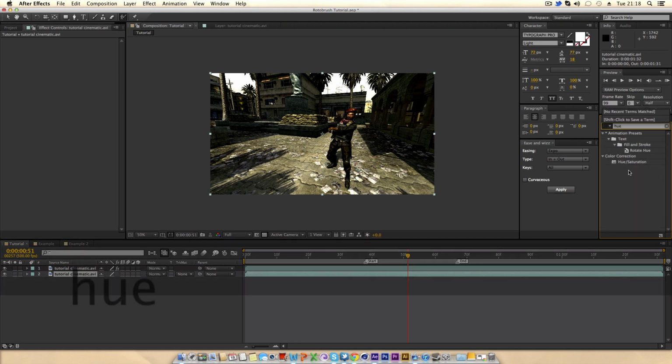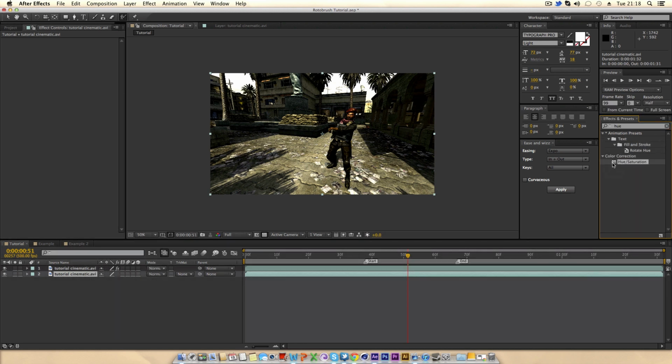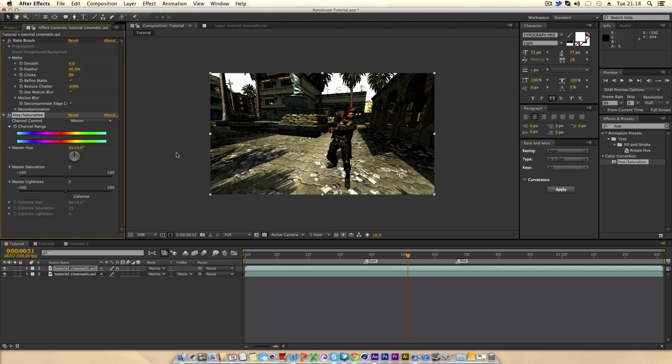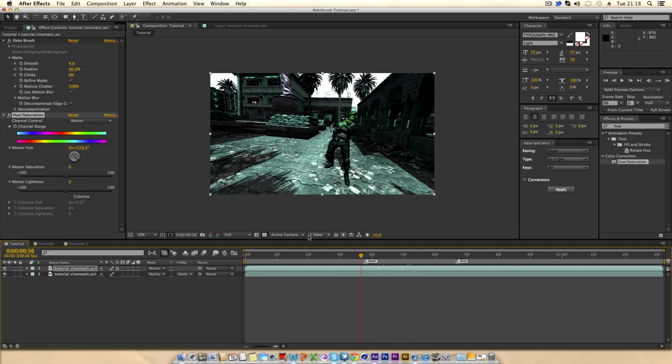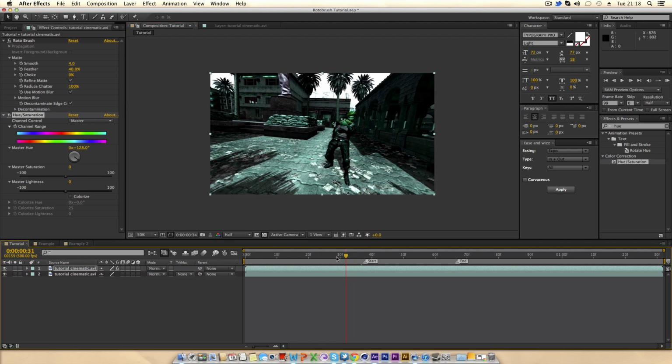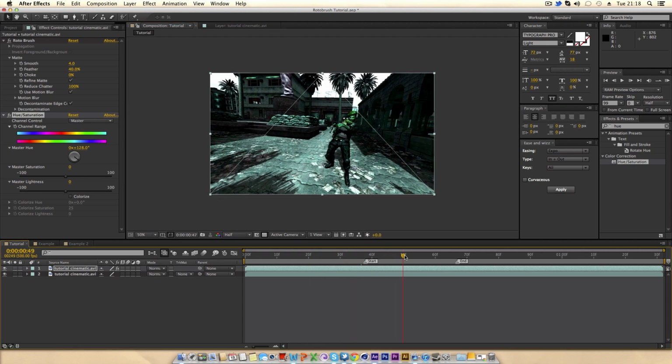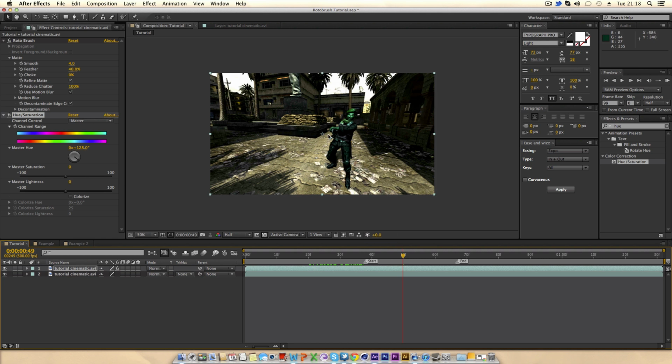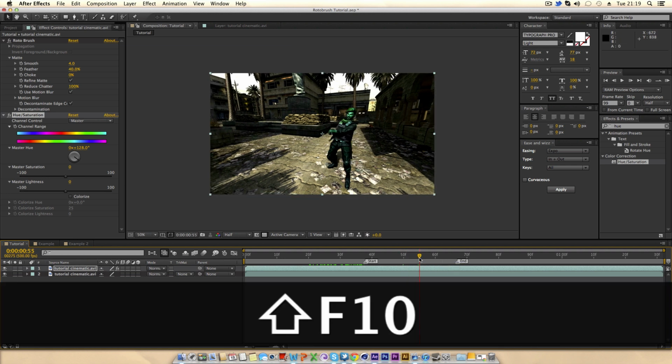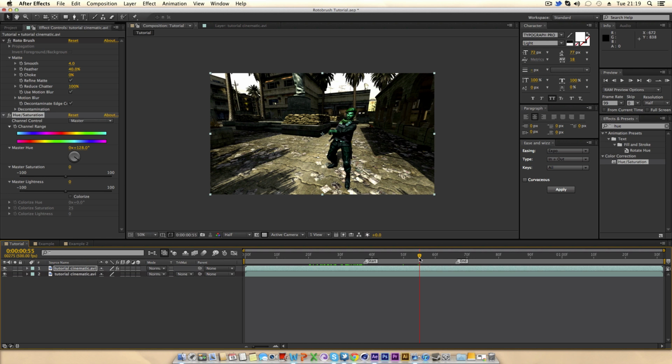I'll just get hue and saturation again, and I'll just pop it onto the top layer, and I'll just muck around with it for a bit. And as you can see, if I just turn it down to half, we don't really need it at full res anymore because we're not really using the rotobrush. You can see that over here, in the area we rotoscoped, it only affects the area we masked out.